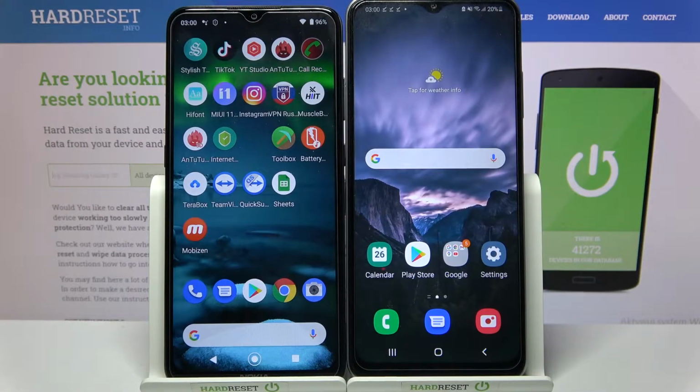Hi! Today I would like to show you how you can transfer files from Nokia device to Samsung Galaxy A03s.